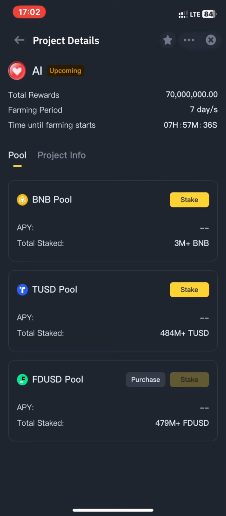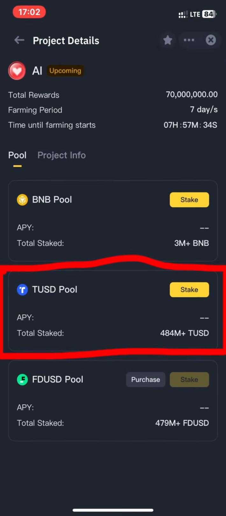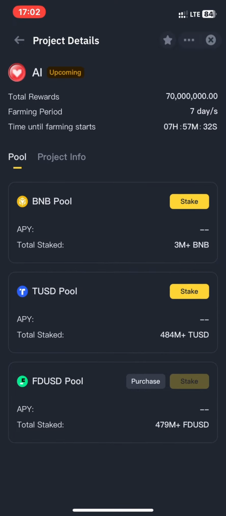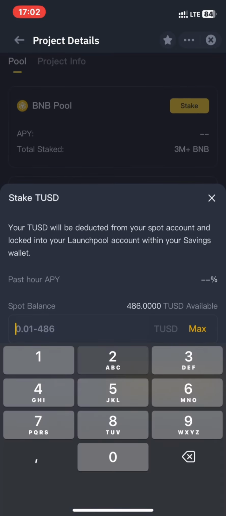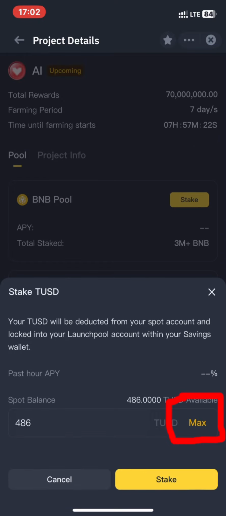Right now I'm going to choose TUSD pool and I will use this stake option. I will press stake right here, and you can manually press the amount of token you want to stake. Let's say for instance 200, or use max option, press stake.